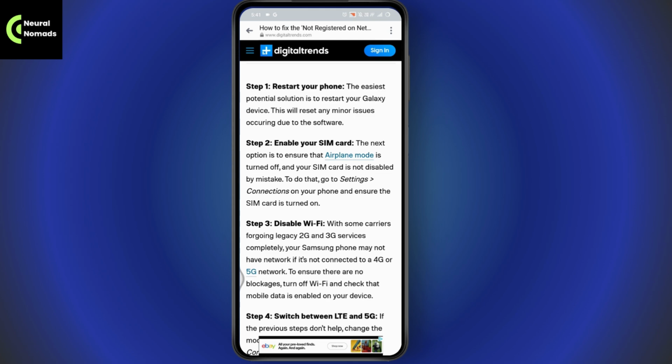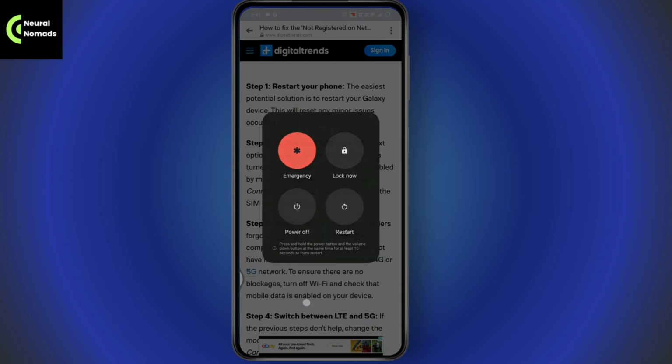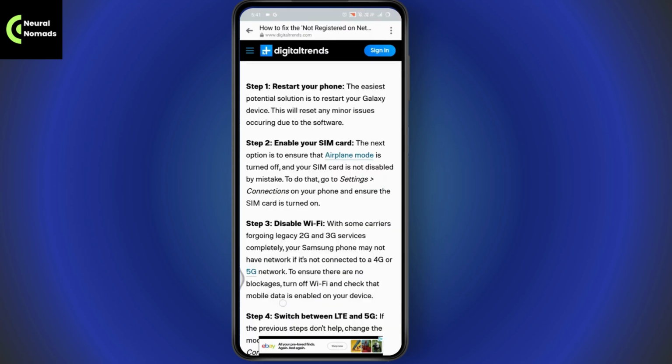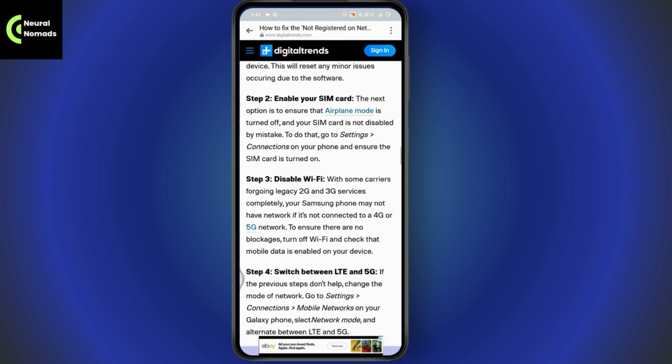So you just need to simply press and hold on to your power button. Then here you will get a restart option. Simply tap on restart, and after restarting your problem might be fixed. But if that doesn't, then go with step 2, which is enable your SIM card. Ensure that the airplane mode is turned off and your SIM card is not disabled by mistake.